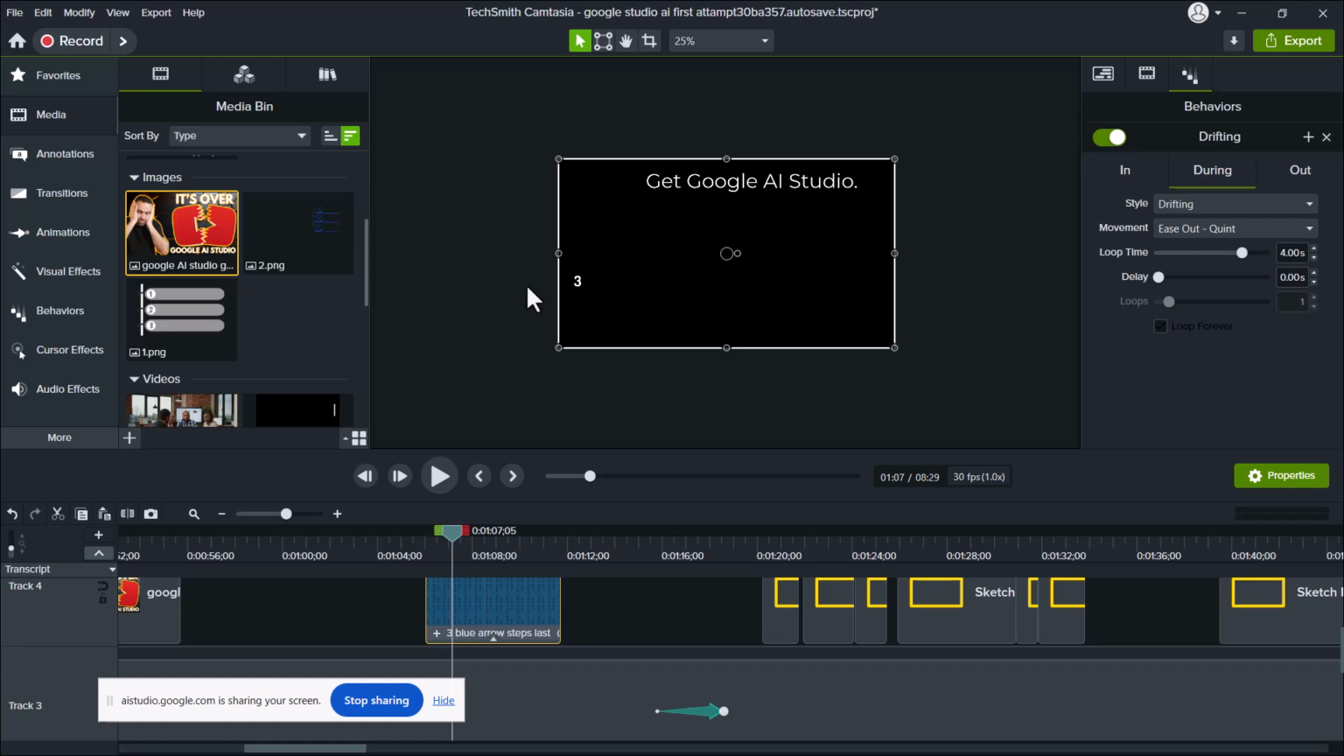I have a problem here. This background is not covering the video properly. Can you see at the edge here? It's not covering it properly. How can I solve this? Okay, I see the problem. The background is not fully covering the video. To fix this, you will need to click during and set the style to none.